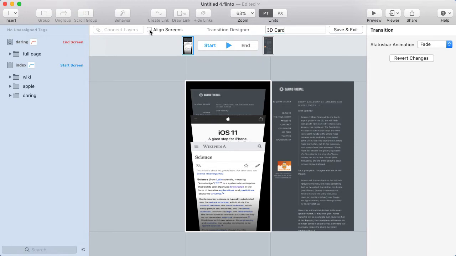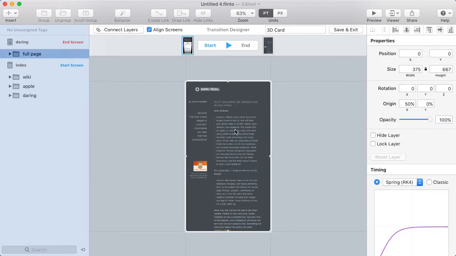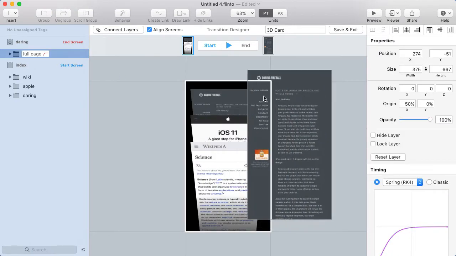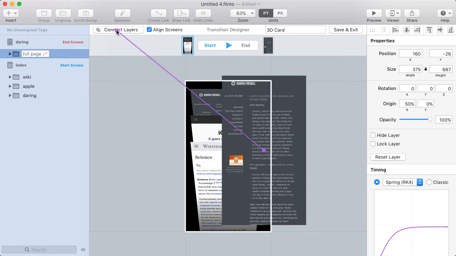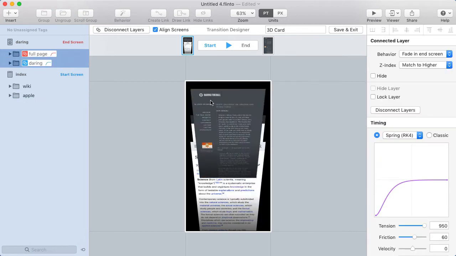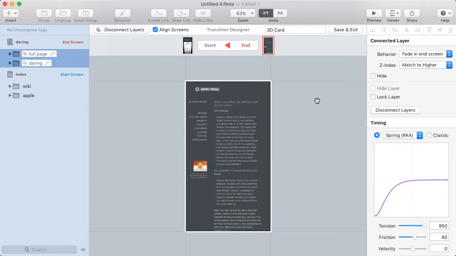I'm going to align the screens, clicking the Align Screens checkbox, and then I'll select the screen here, choose Connect Layers, and then target the corresponding screen in the start screen. Sorry, the corresponding website. So with those connected, now I can toggle back and forth.